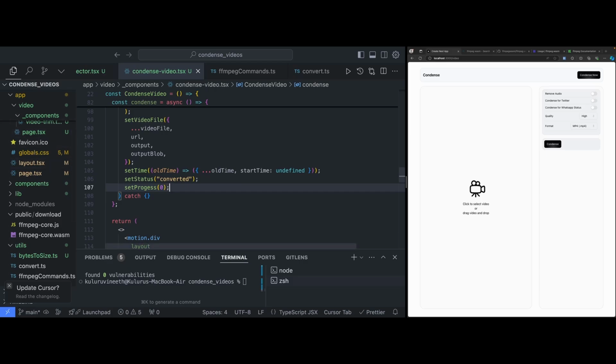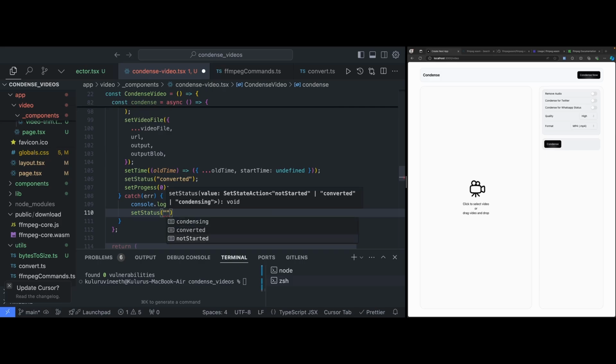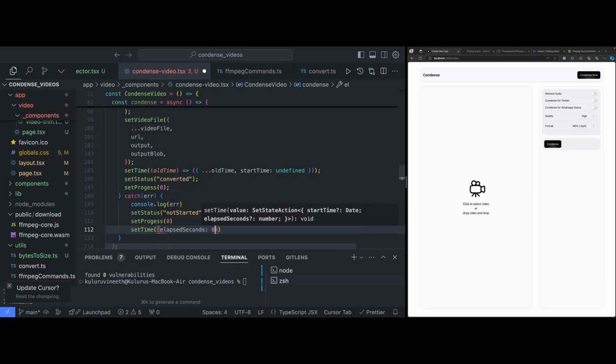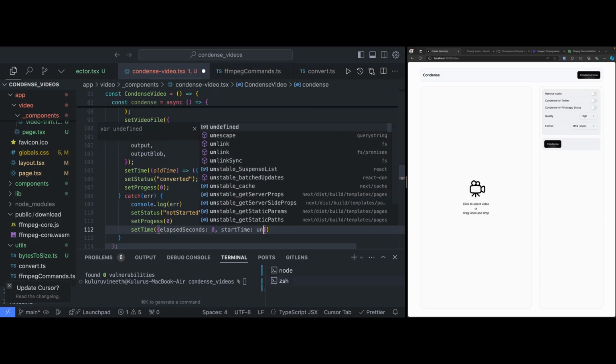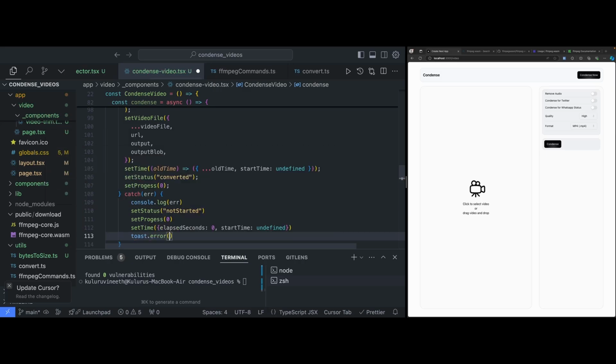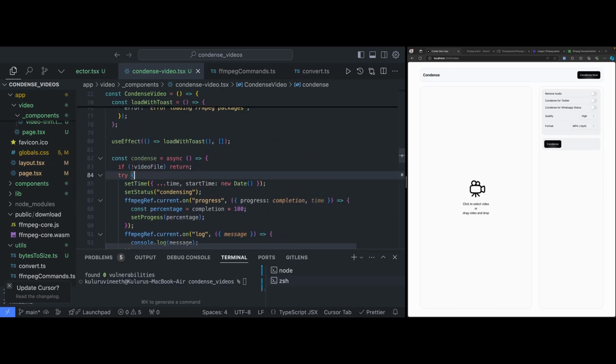And if there is any error, here in any error, we can just console that error and see what is the problem. And also the status, we should update that to not started, and also the progress, we'll just set this to 0, and the elapsed seconds to 0, and start time, let's set this to undefined. And we just show this toast error message saying error condensing video, something like this message. So this is the ultimate function which really helps us to condense the video.